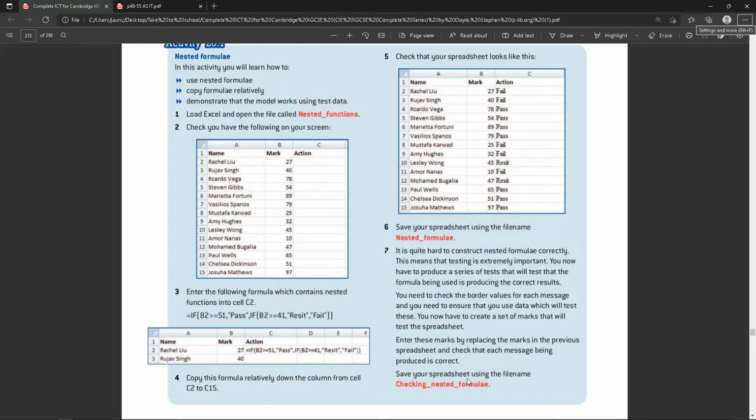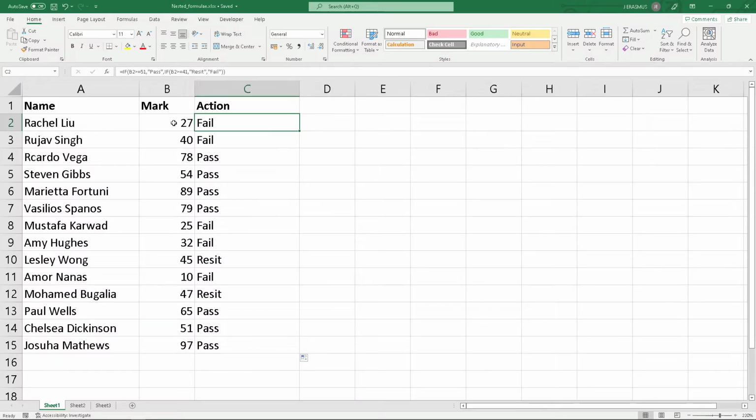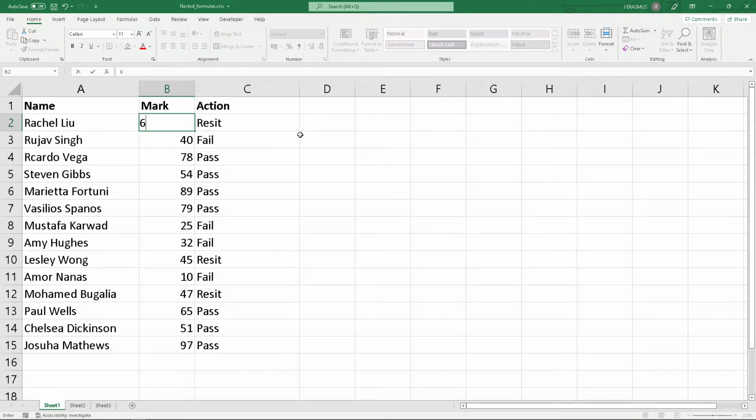Then we need to save this spreadsheet using the file name checking nested formula. So the first thing is you're just going to make your own marks. So we think, okay, 40 we know is going to be fail. And that is exactly what happens. If I type in 50, okay, it should be greater than 51 in order to pass. So if it's 50, it means it's between 41 and 51. So this is going to be reset. And that's exactly what happens. If I make this one 60, that is greater than 51, so it's going to say pass.